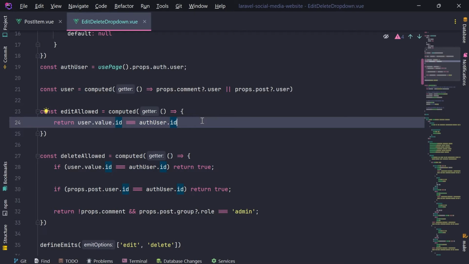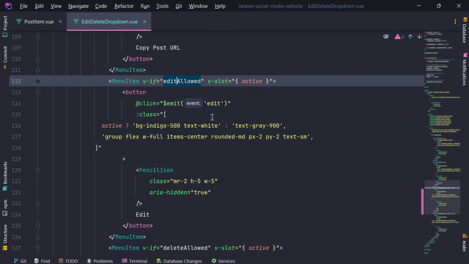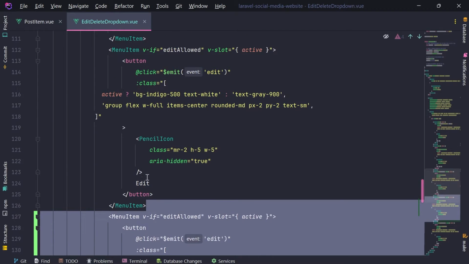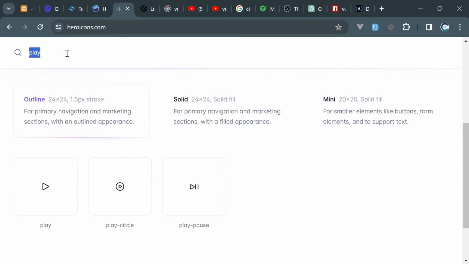The pinning of the post should also be possible only if the user is authenticated, when the post belongs to the user, and when the post is not posted inside a group. If the post is written inside a group, then all the admin users should be able to pin the post. So let's create a new menu item, which is going to be pin, and we are going to use this pin icon.